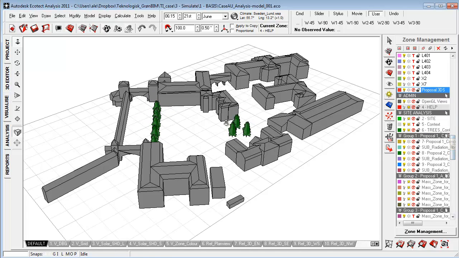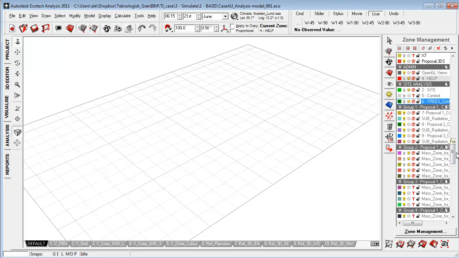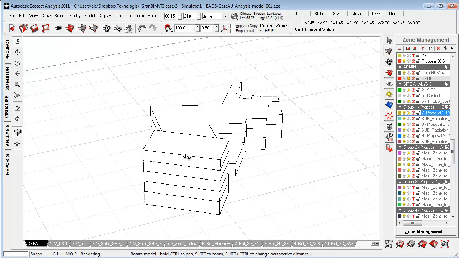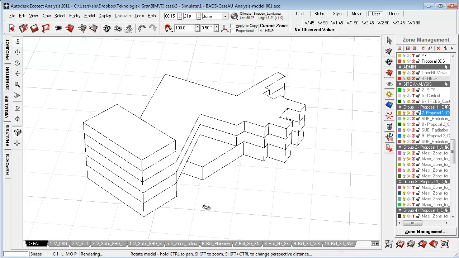So here is just a simple context that I imported from Revit, and you're also able to import from multiple other applications into this program. Then here I have an example of just a very simple form proposal, because sometimes you'll just need some very simple surface models. Looking at things like shadows and solar radiation analysis, it's easier to set up the analysis just having a simple model.